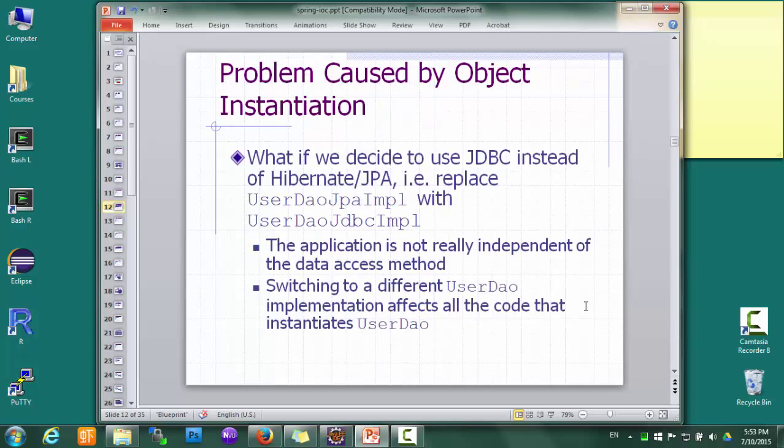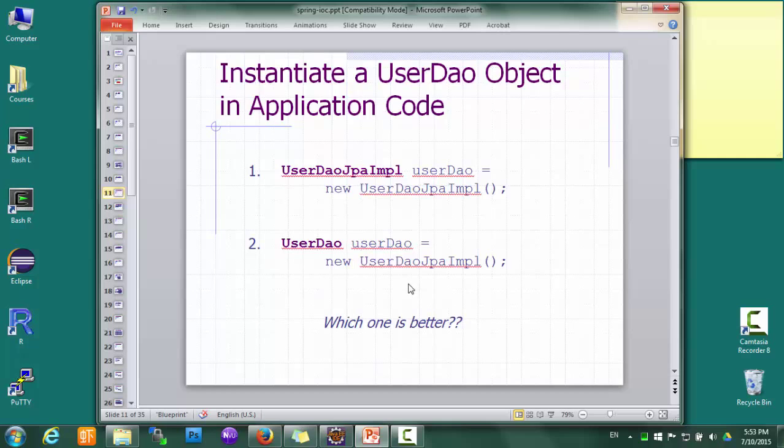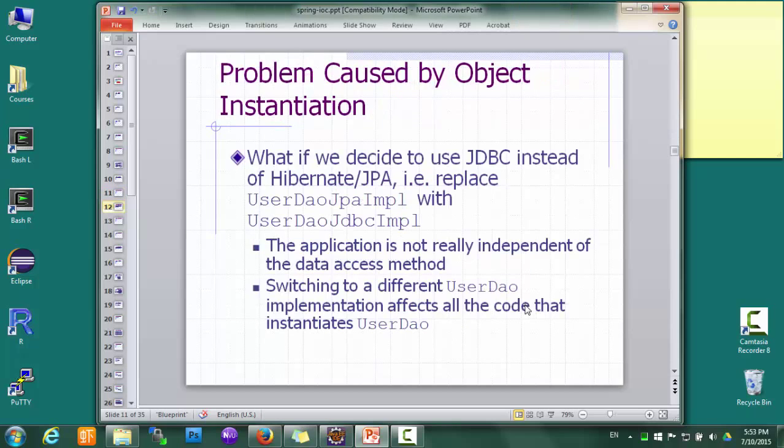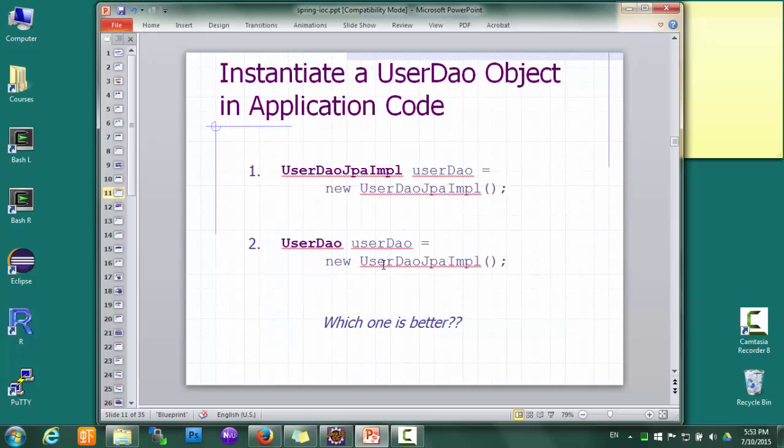Now that I said the rest of the code that uses user DAO, but what about this line of code that actually instantiates the user DAO object itself? It turns out that the application is not really independent of the DAO implementation, because we must specify the implementation to instantiate a user DAO object. If we want to switch to a different implementation, we'll have to change all the controllers that have this line of code, and that can be quite a lot.